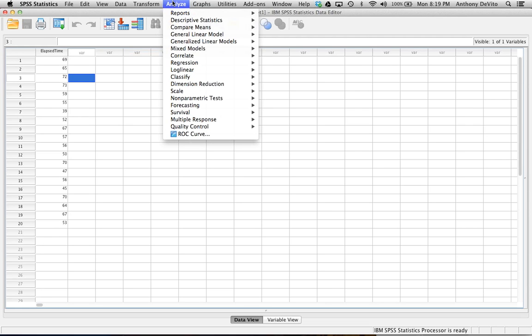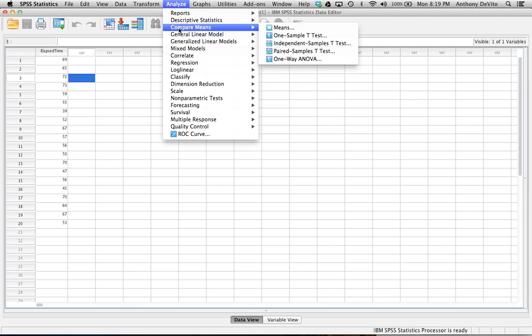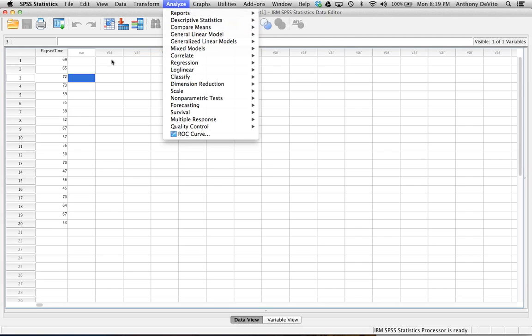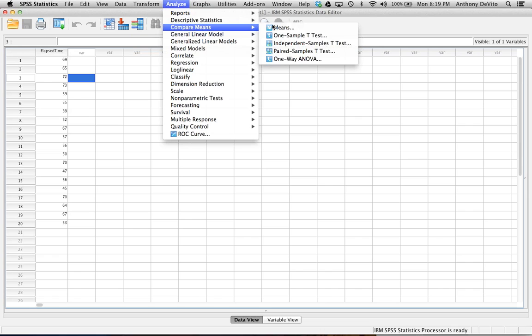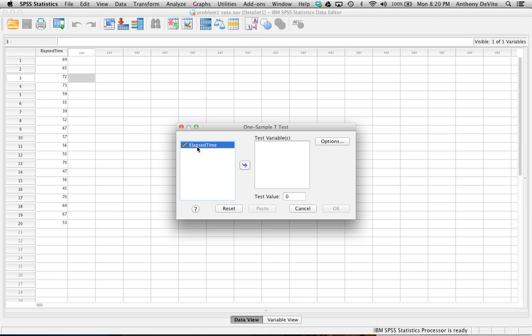Okay, analyze. We were comparing means. We were comparing 45 as a mean to the result of the mean for this sample. Compare means. In this case, it's a one sample t-test, right? It's only one sample involved. We're comparing that to a set number or a known mean for some other population. I'm going to open that up, and sure enough, there's only one variable here, the elapsed time.